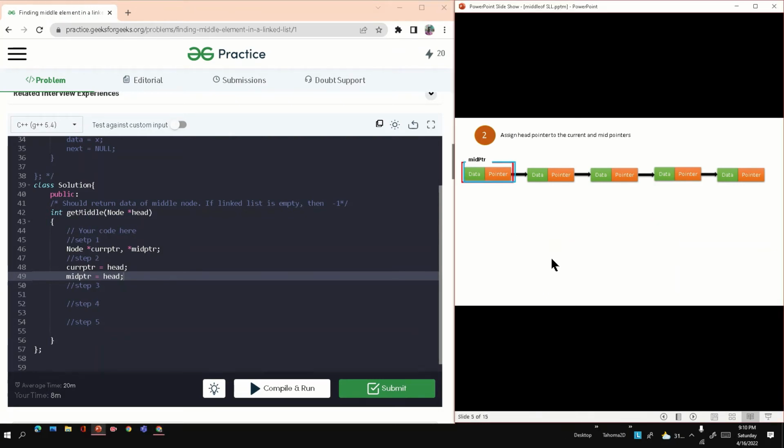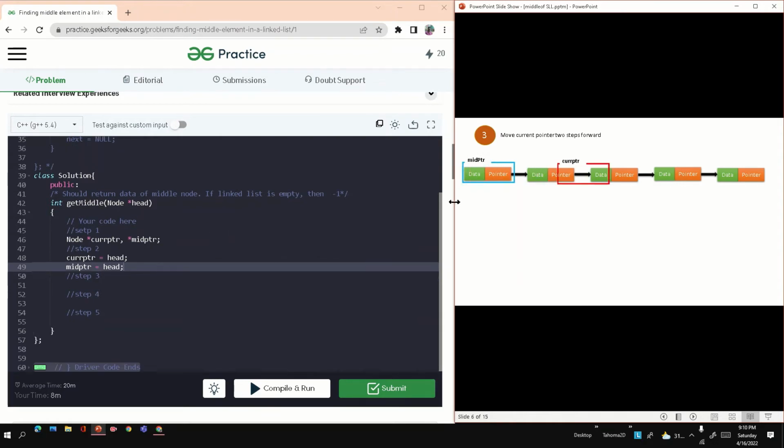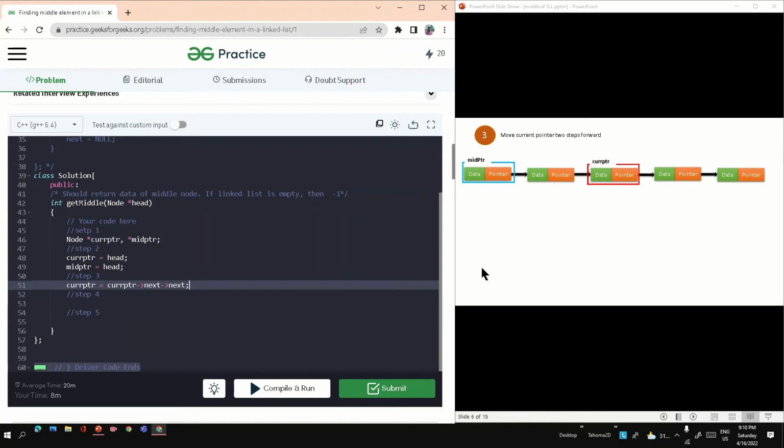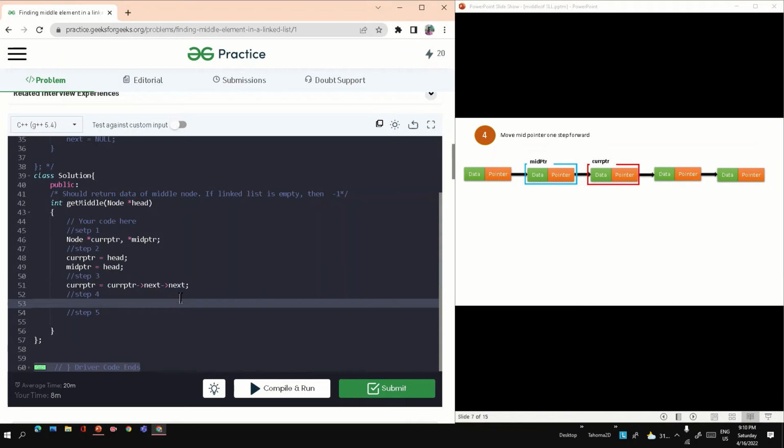Then step 3, move the current pointer 2 steps forward. Current pointer equal to current pointer next. Okay, so move the current pointer 2 steps forward. Step 4, move the mid pointer 1 step forward. So mid pointer equal to mid pointer next, 1 step forward.